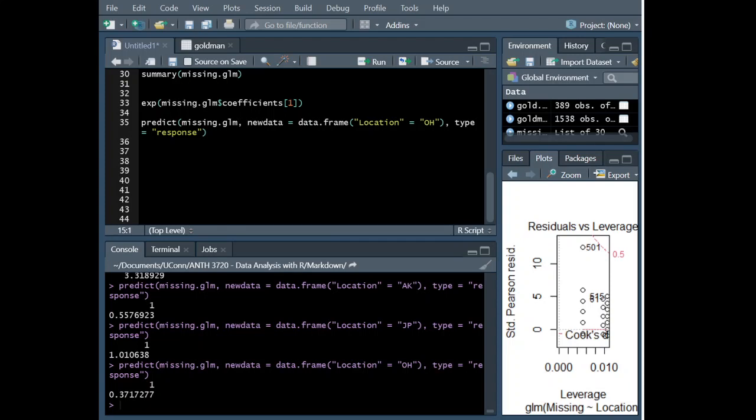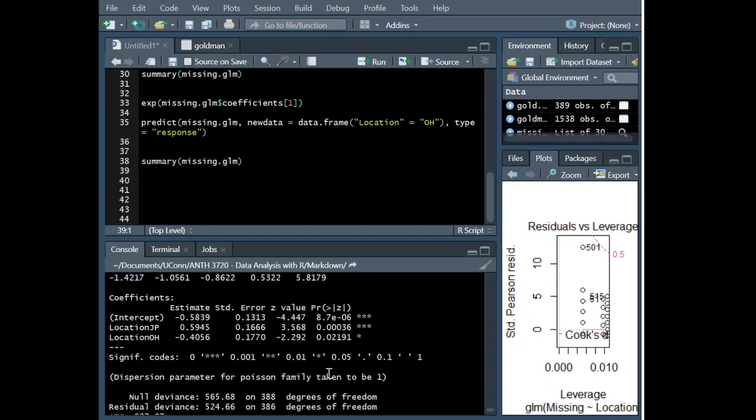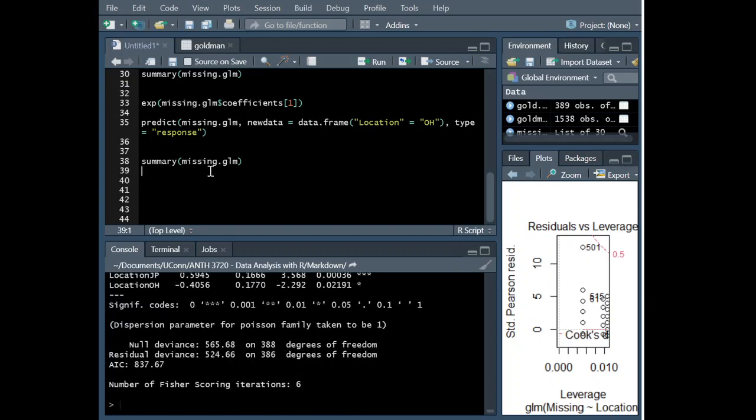Now that we understand interpreting the coefficients from a Poisson GLM, let's move on to the p-values and the goodness of fit, the d-squared values that we talked about before. Looking at that summary of our GLM object, we see that, as before with any GLM, there is no p-value for the model and no r-squared value, because they can't be calculated for GLMs because of how GLMs are fitted.